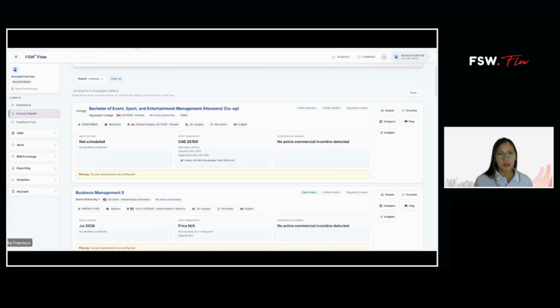Now, as you can see on the right side, we do have the action buttons. First is the details. When you click this, you're going to see the full information about the course, including requirements, intake details, and other important information. This is where you go if you want to check deeper before recommending.